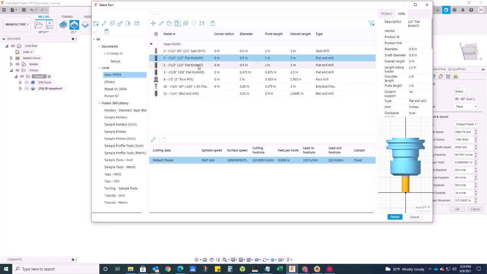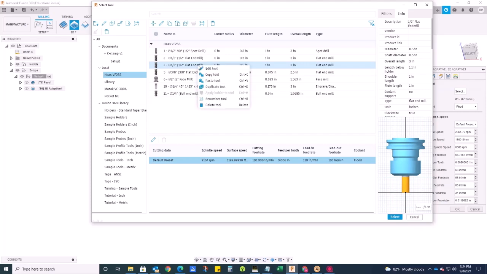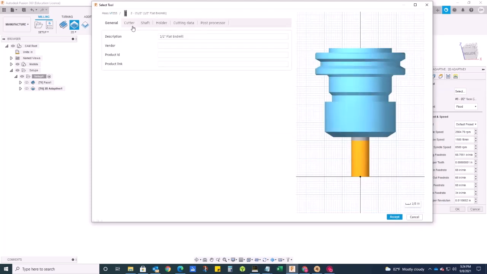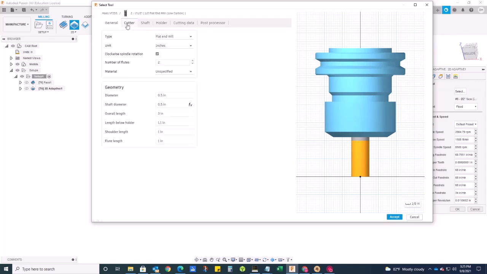And I'm going to change this one to be for running with steel, not aluminum. So description 1/2" flat end mill, low carbon. So this is going to give me one that would have the correct information for that.